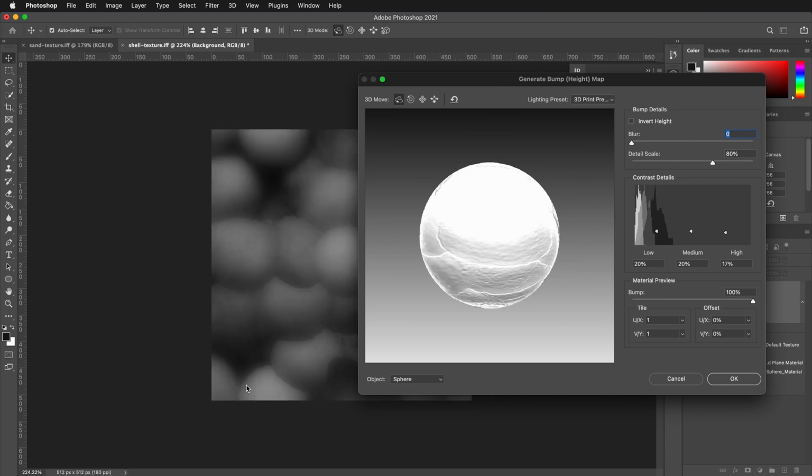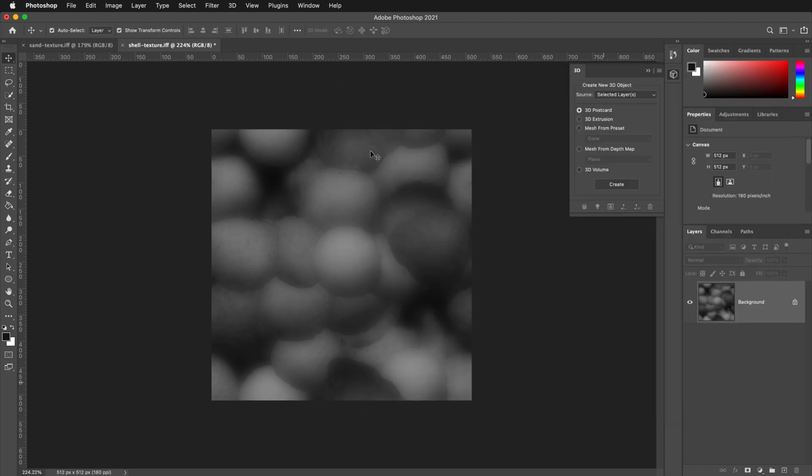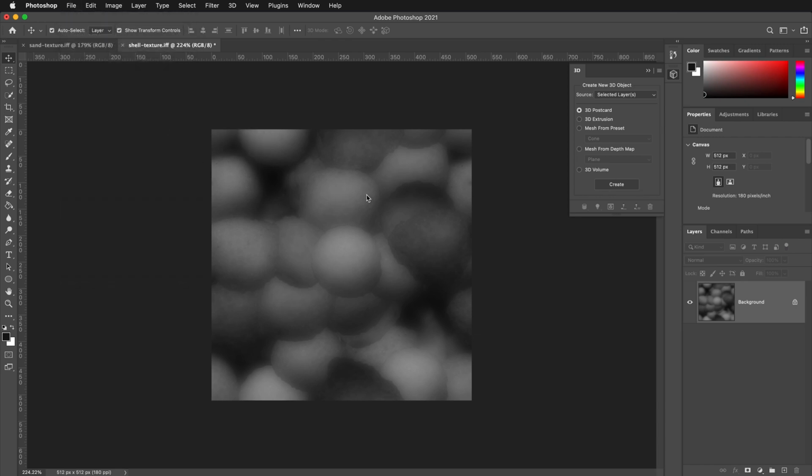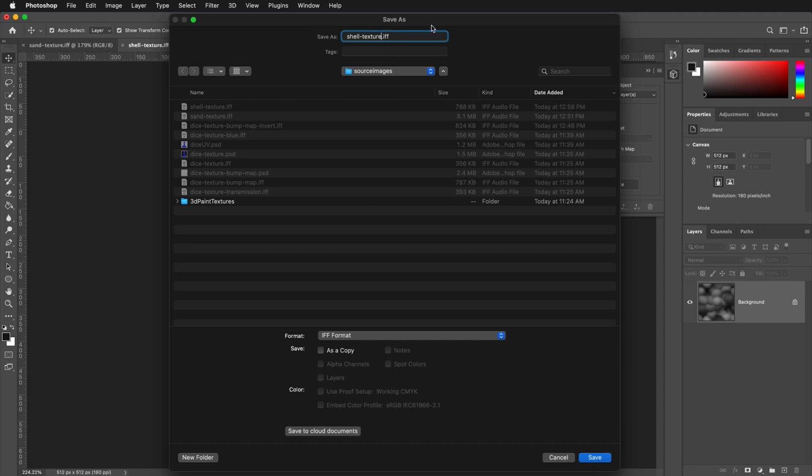For this one, I'm going to leave the height the same because we want these dark areas to go down in Maya, and I'll press OK. And now I can file Save As. Again, we want to save this file in the source image, and we'll say shell texture bump map.